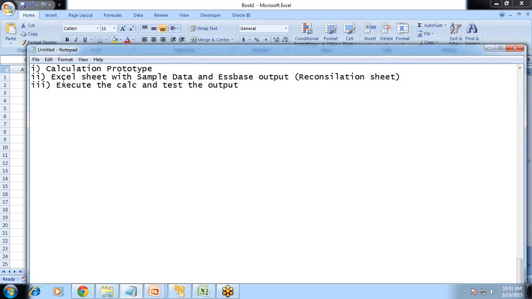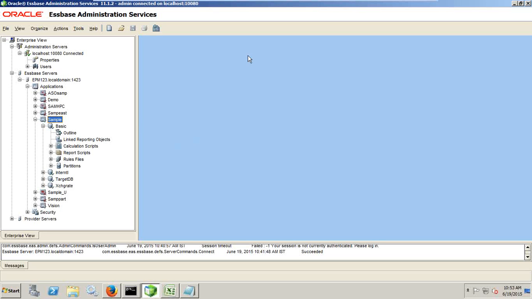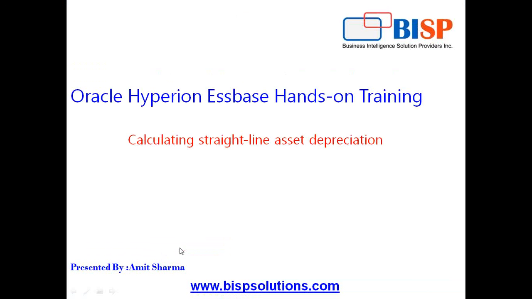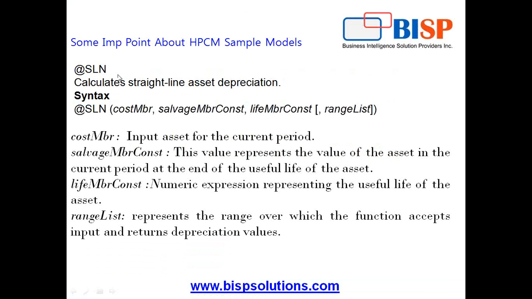Okay, let's prepare a calculation prototype first. In order to perform the calculation, Essbase uses a function called SLN, exactly the same as Excel. The first part would be the initial cost of the asset, then the salvage at the end of the asset life, and the life of the asset. So after 5 years, let's say the product cost will remain 750. The fourth argument is optional. We'll see it in the next example.